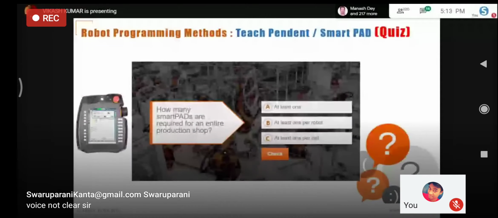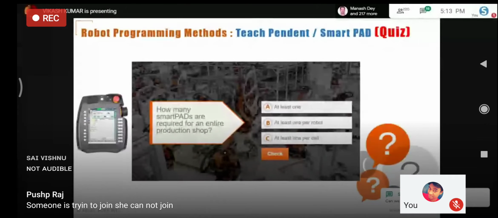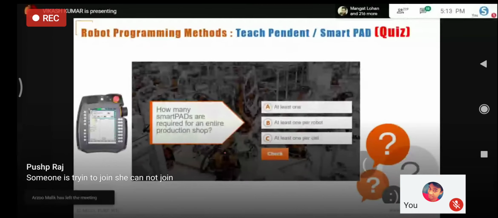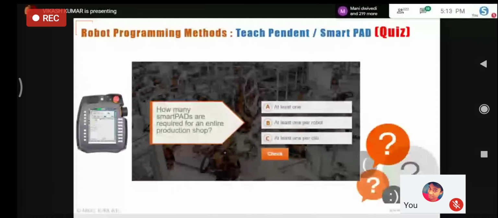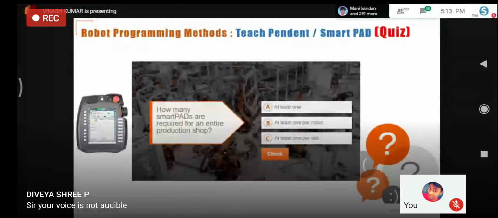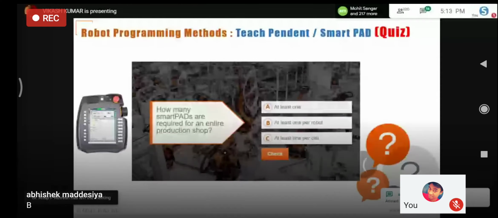Here I will take just a small quiz. Just see this scenario. Suppose we have a big production shop in which 100 plus robots are working. What do you think? In terms of robot teach pendants, how many teach pendants are required if I want to control 100 plus robots? Options are: A, at least one teach pendant or smart pad required; B, at least one per robot; and C, at least one per cell.